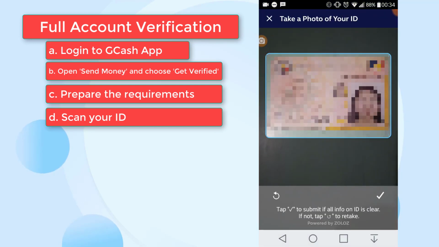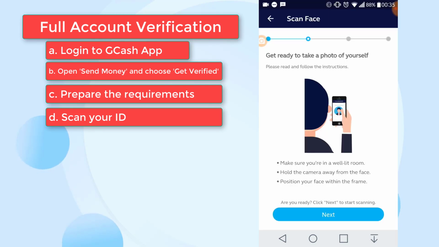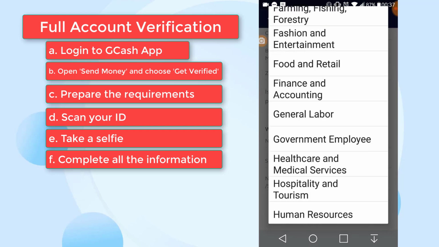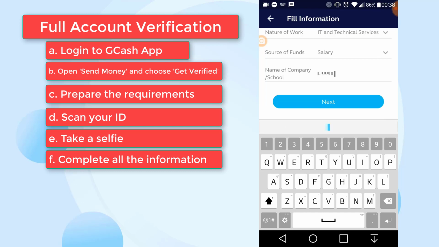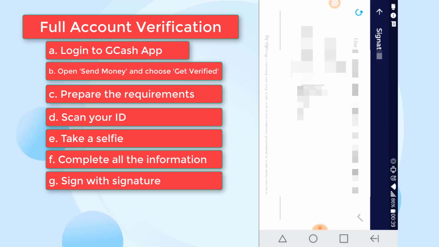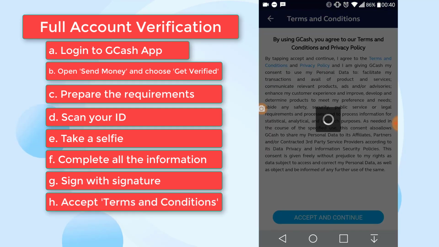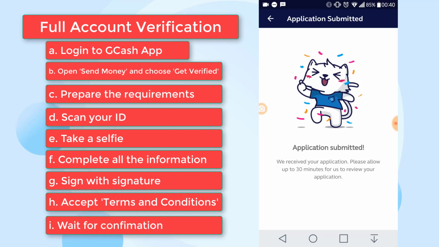And then, scan ko lang yung ID ko. And then, after mag-scan, selfie naman. And after, provide additional information, and lastly, yung signature. And click this accept and continue. Then wait lang tayo ng notification or feedback nila for approval.